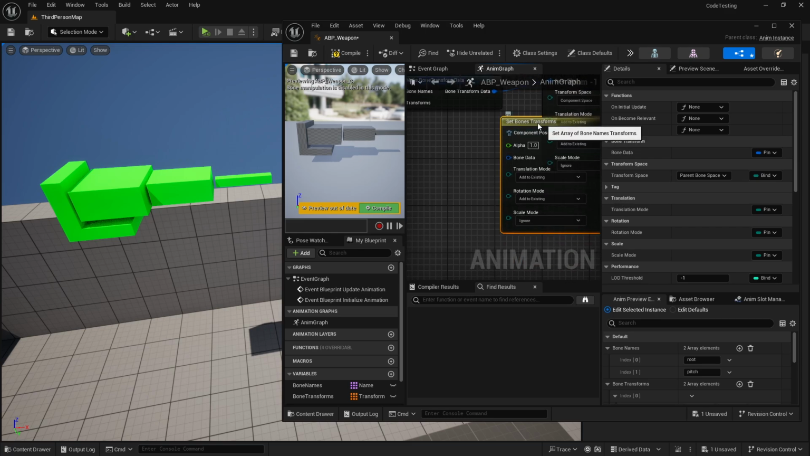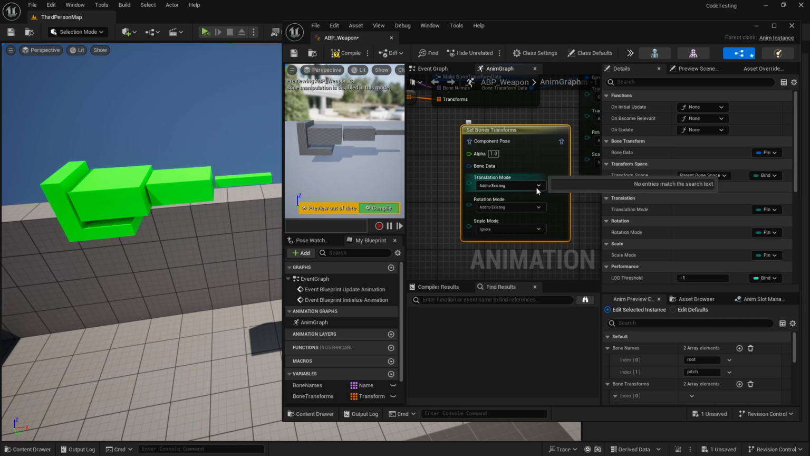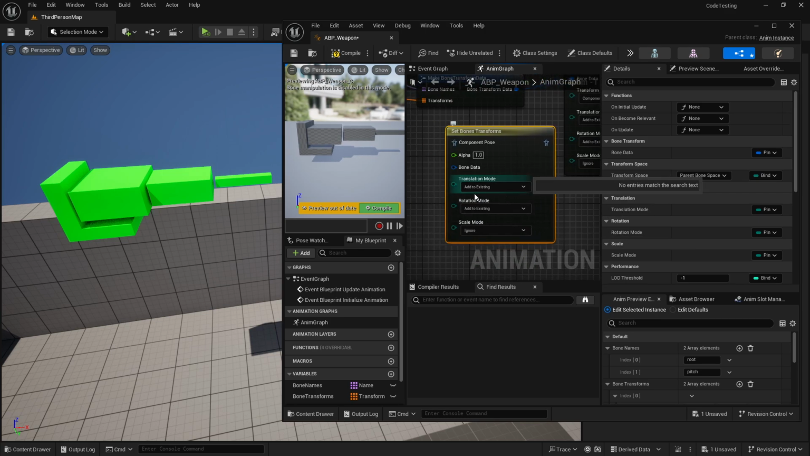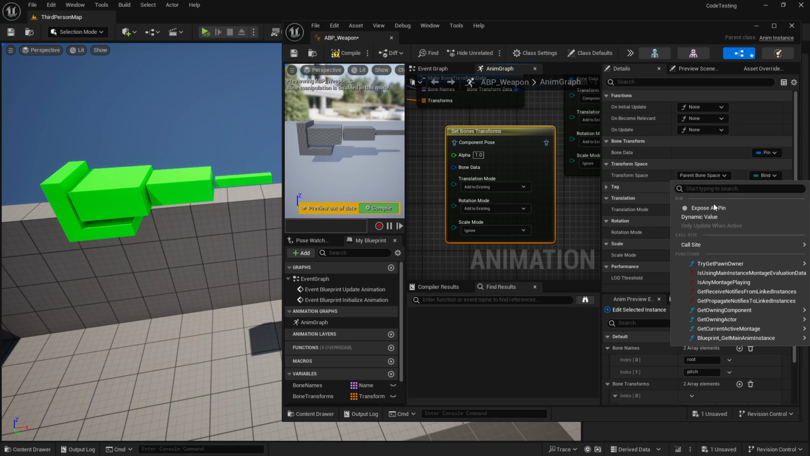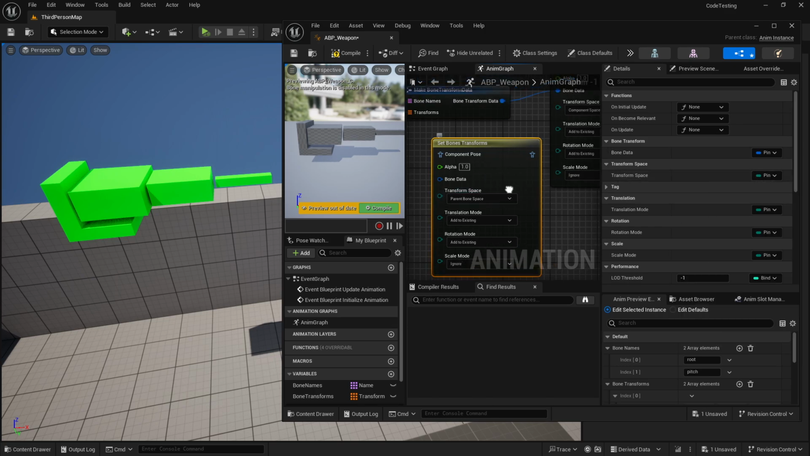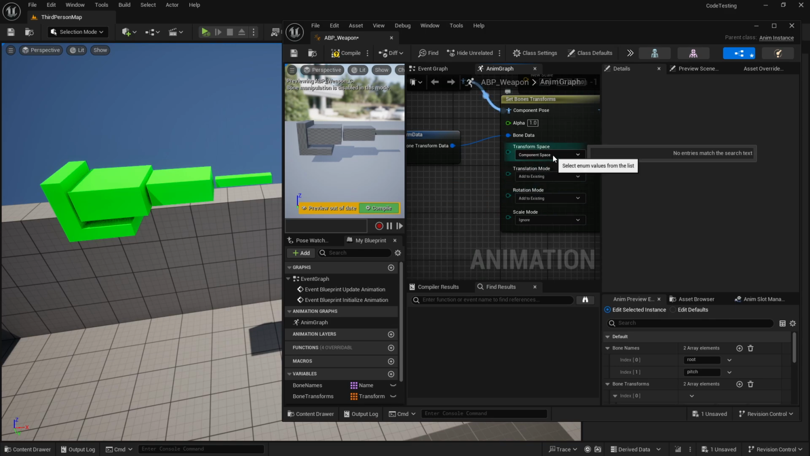So by default, it actually comes in with a bunch of data. You can expose more if you want. So you can actually see bone data is actually a struct. You can see here, I can actually show it. Right now it's showing what it's doing for your location, so translation, the rotation and space, but you can also expose the particular transform space. So instead of just this being a binding, this can be exposed as a pin, and that's what I did here.